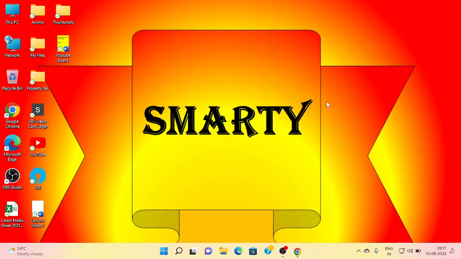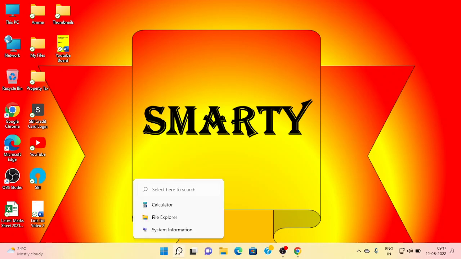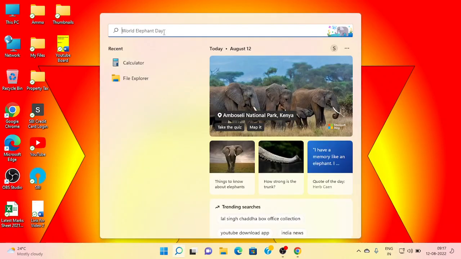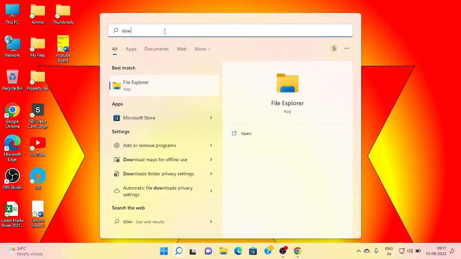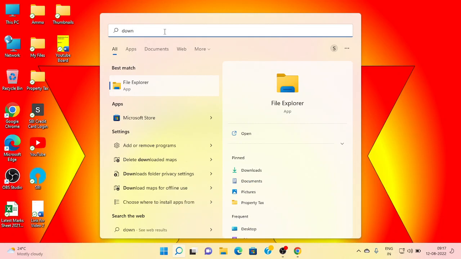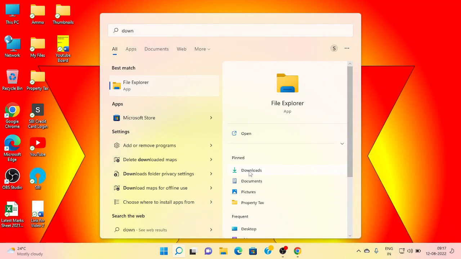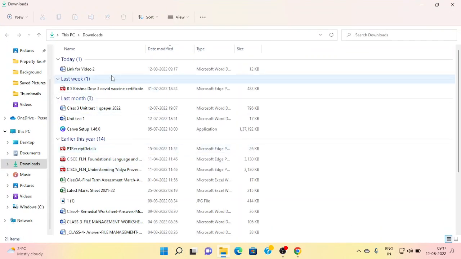Once the file is downloaded, in your computer, open downloads. You can see the downloads folder here. Open the downloads folder. On the top, you can see the downloaded file. So this is how you download a file and you can open the file.